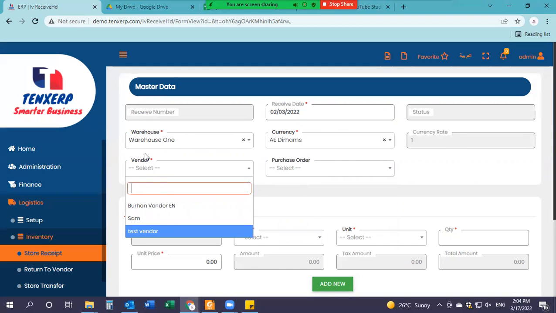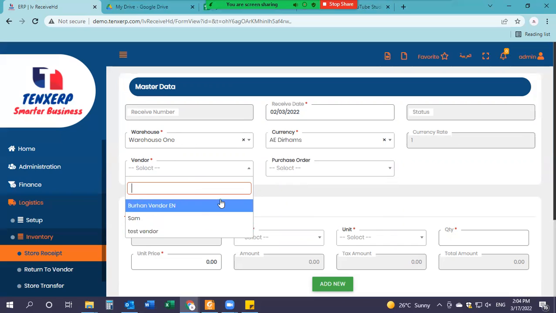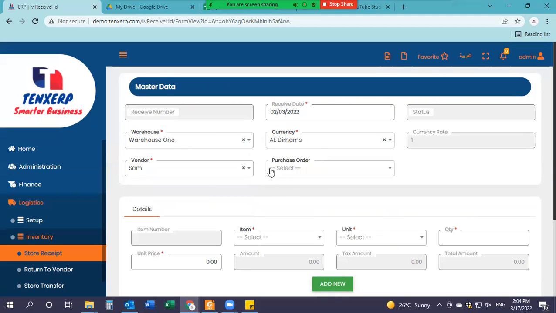Then it's the vendor. So here you will choose which vendor is providing you with the goods. We have a few vendors that we have previously added in the system. So we will select the specific vendor that we're looking for from the drop-down list, and the purchase order. Purchase order is like the number of the purchase order. It's like a serial number.